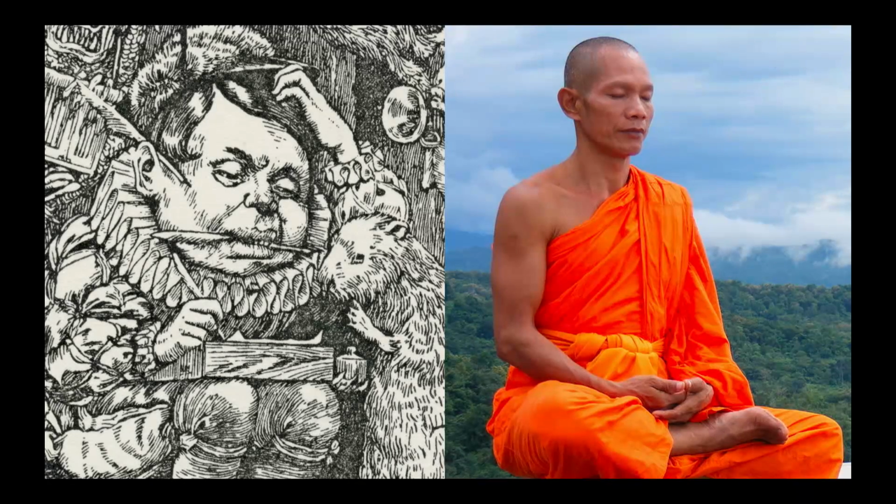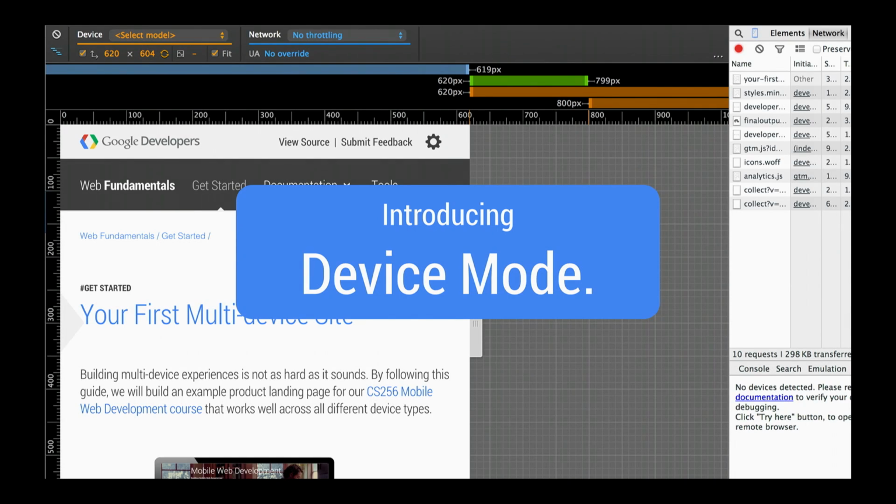Well, I'm incredibly excited today to introduce our new device mode. Here we go. The device mode is a one-click action, and I'm going to show it to you, obviously, that combines the best of media queries with emulation and much more. So are you ready for a demo? All right.